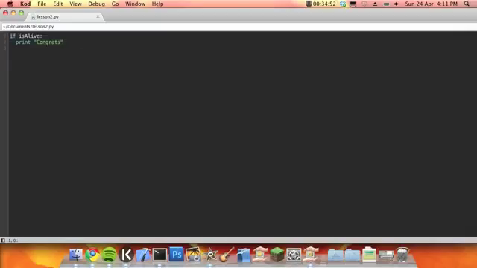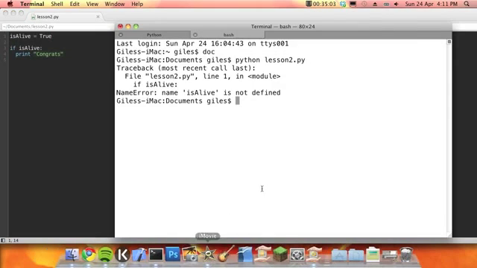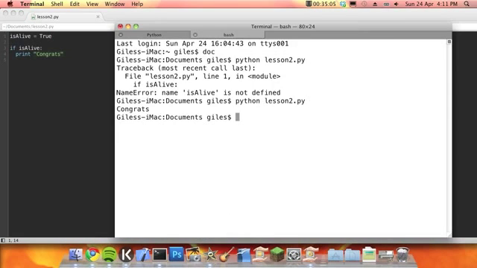So let's give isAlive a value and say isAlive equals true. Go back to the terminal and run that again. And now you can see it's printed out the line congrats because isAlive is true. It's checked if isAlive, and then run through it.